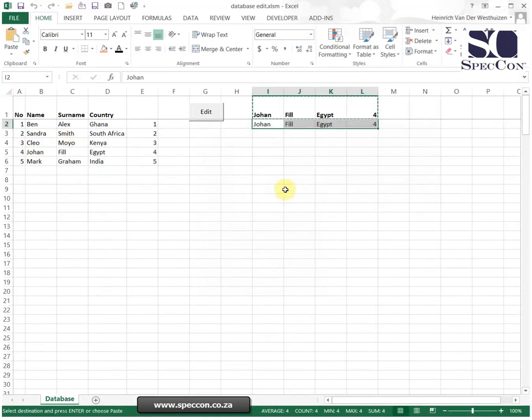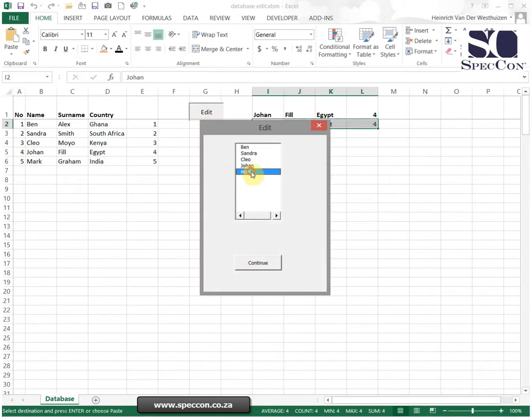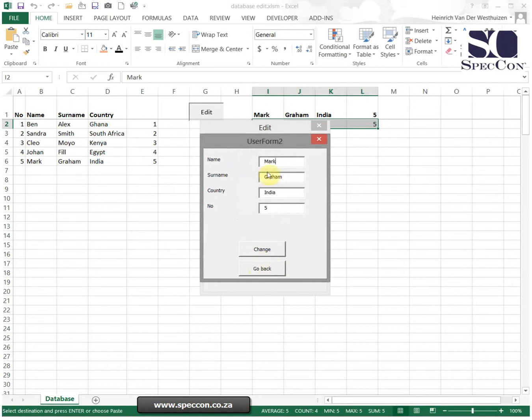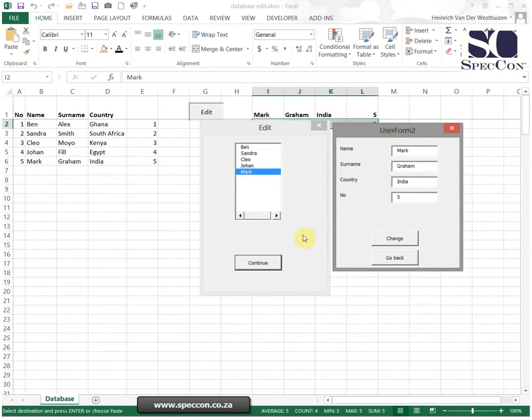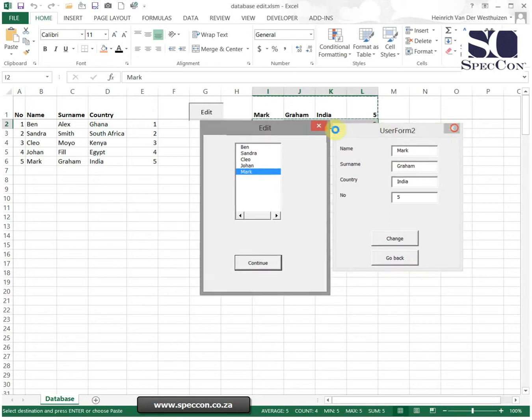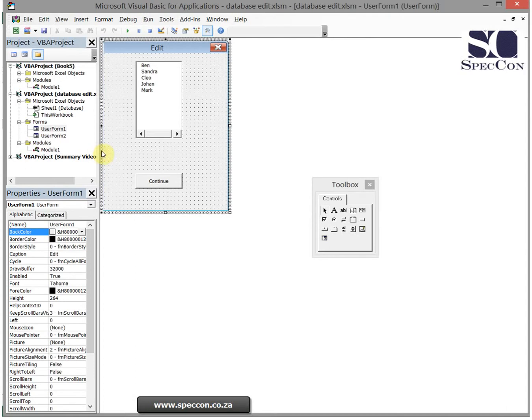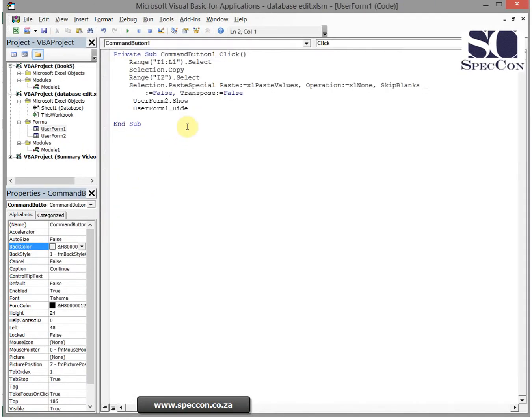Let's end there and I can show you. So I click on edit, I click on one of them. So can you see what's happening? I'm not closing my previous user form. So when I click go back, it wants to open the user form, but it's already open. So that's a problem.